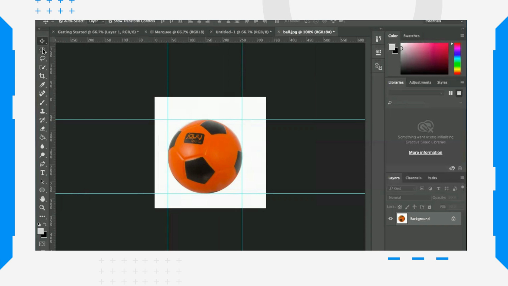Now to do that, go back to our elliptical marquee, and we're going to go to the diagonal where the two lines meet. Click and hold and drag diagonally until we meet the other guide. And what you find is that we get a more close-knit selection around our ball.